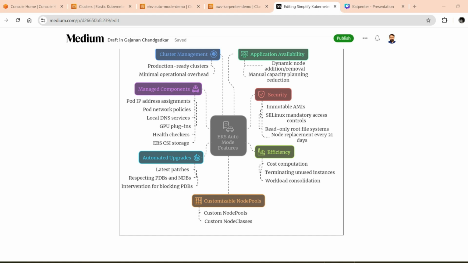So let's talk about automated upgrades. EKS Auto Mode keeps your cluster nodes and related components up to date with the latest patches while respecting PDBs and node pool disruption budgets. Again, up to the 21 days maximum lifetime, intervention might be required if blocking PDBs or other configuration prevent updates.